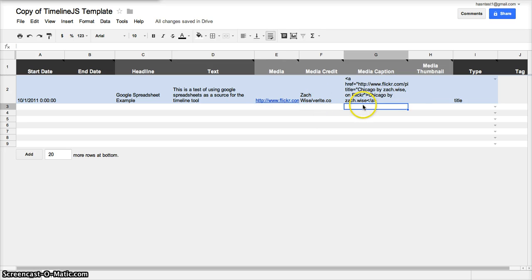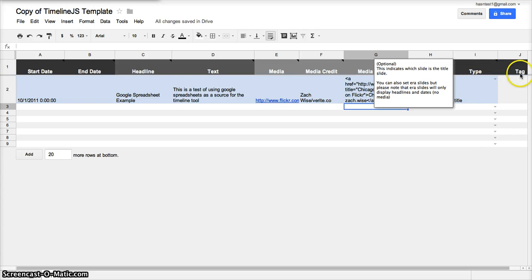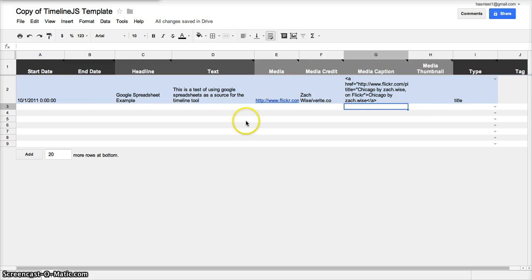Media caption, you don't need to worry about that. It's just a little title for the picture. So if I put my mouse on it and leave it for long enough, it will bring up the title. You can ignore the thumbnail, type and tag boxes. You do not have to worry about these.